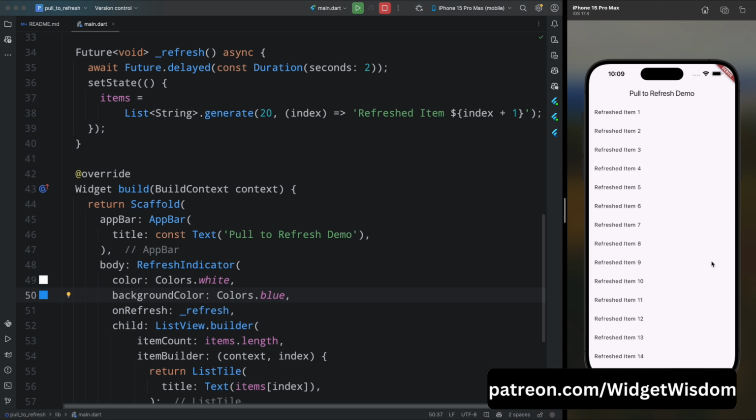And that's it for this tutorial. Today we have covered some basics of implementing pull to refresh in Flutter and explored some customization.